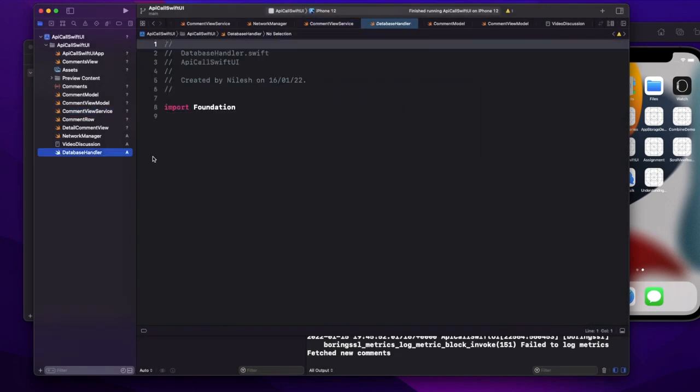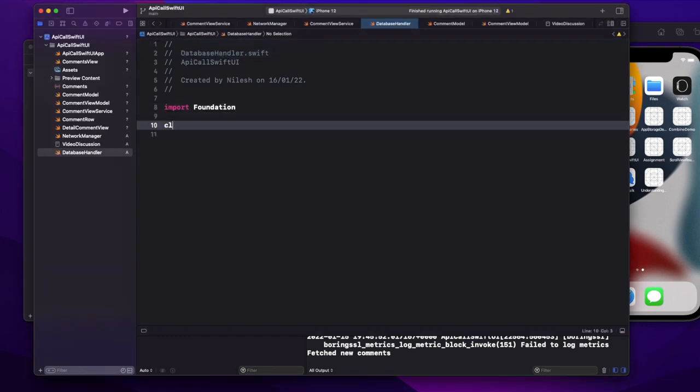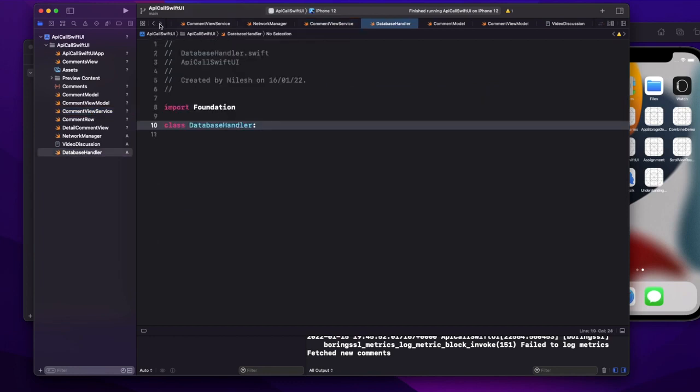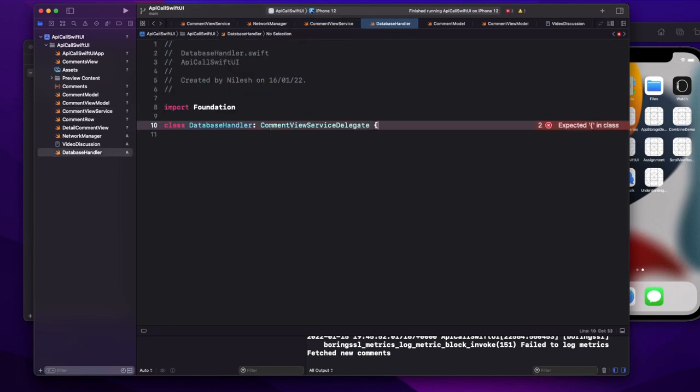The functionality of this class will be to fetch the data from the local JSON file. Now let's define the class. This class will also conform to the same protocol which we have defined here, comment view service delegate. So let's conform. Now it will give an error because we have not implemented the two methods. So let's implement them.